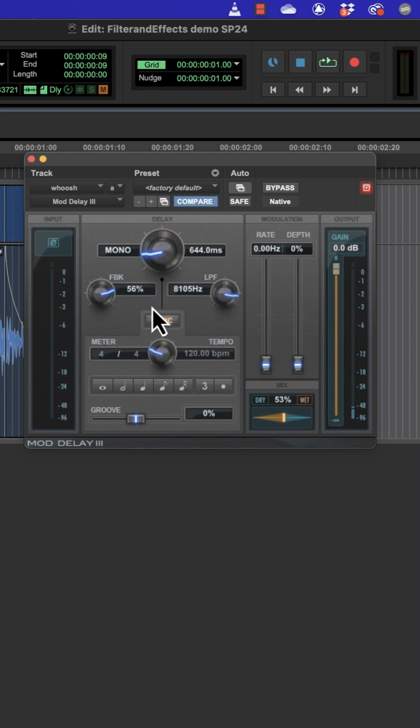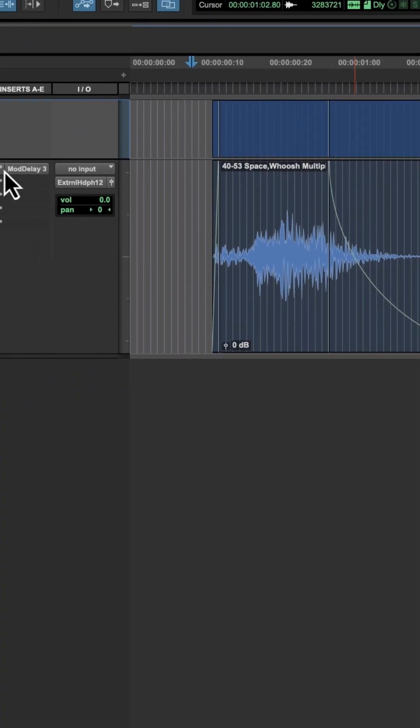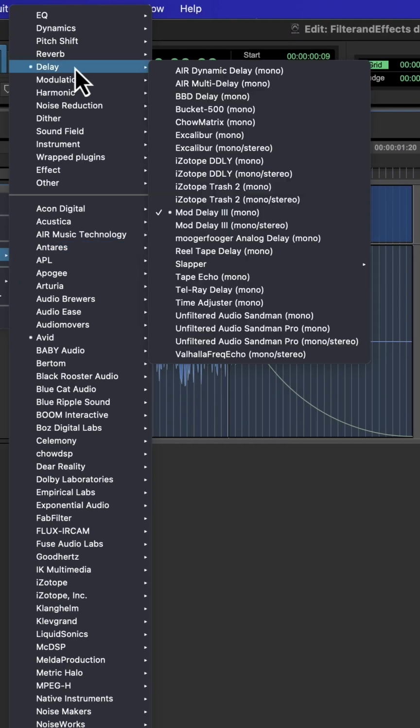of that delay. Below these main controls are some parameters dealing with tempo. This is something that would be if you're using the delay for synchronizing with music. This delay is also available in a stereo version.